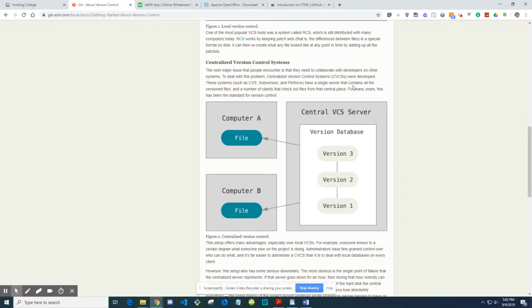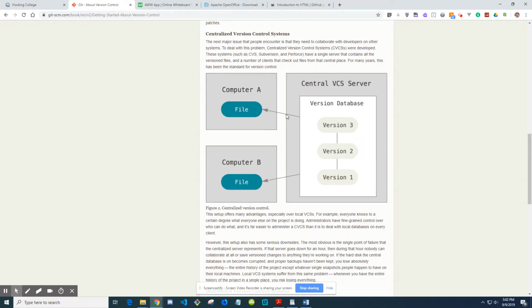So centralized version control systems were developed. These systems have a single server that contains all the versioned files, and a number of clients that check out files from that central place.